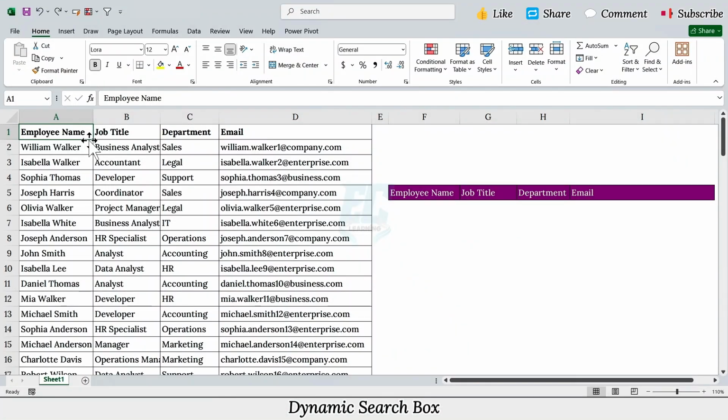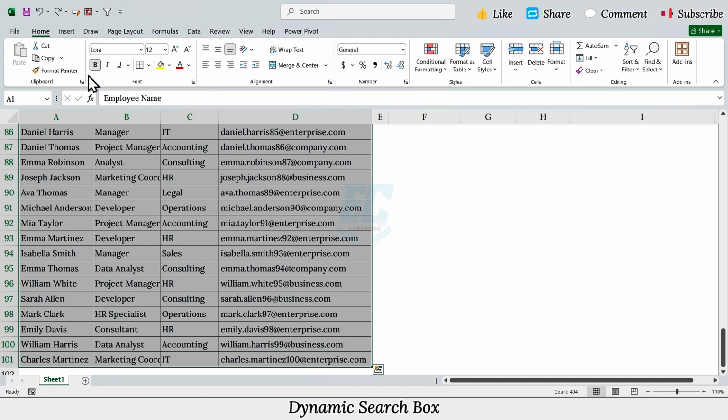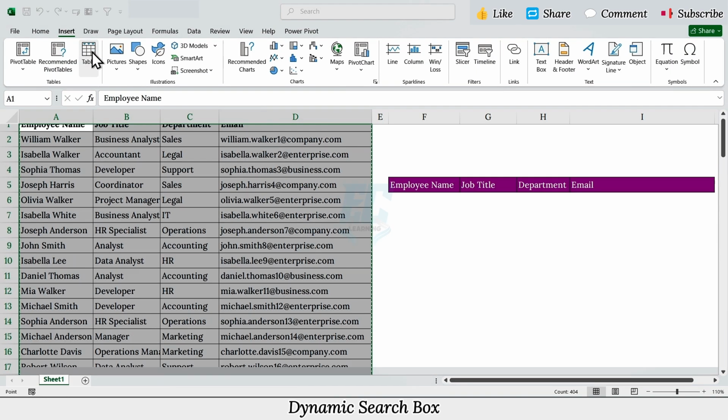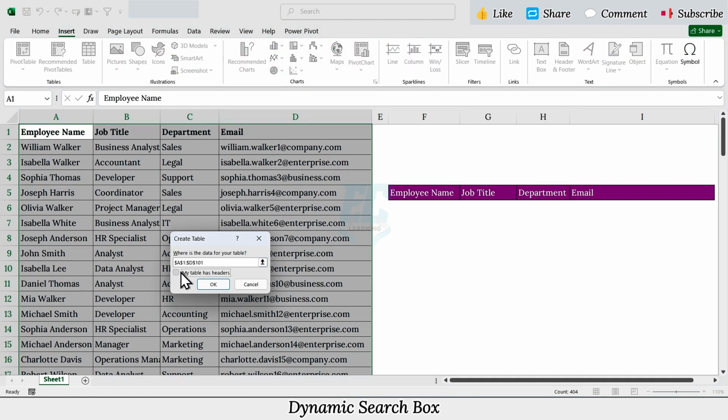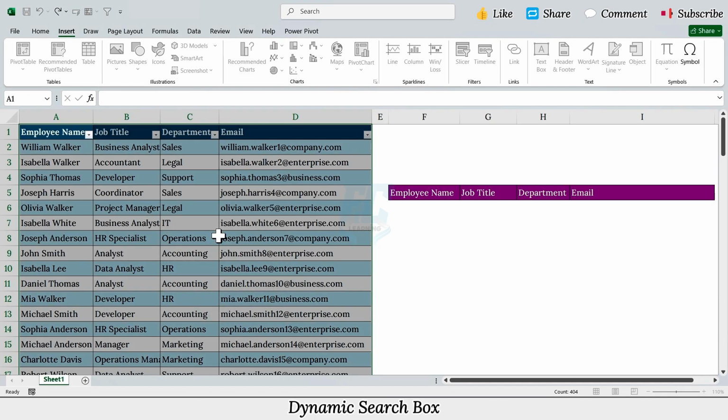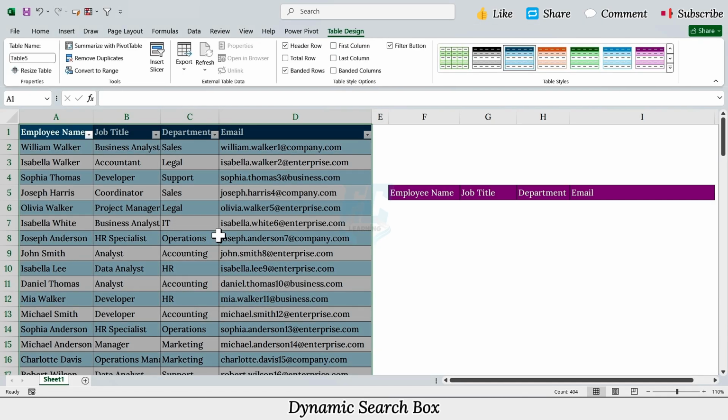First, let's get our data ready. Imagine you're working in HR with a list of employees. Before using advanced features, Excel needs to clearly understand this data. Select the entire range by pressing Ctrl+A. Go to Insert, then click Table. Make sure My Table as Headers is checked, and hit OK. This turns your list into a structured table that expands automatically and works perfectly with formulas.